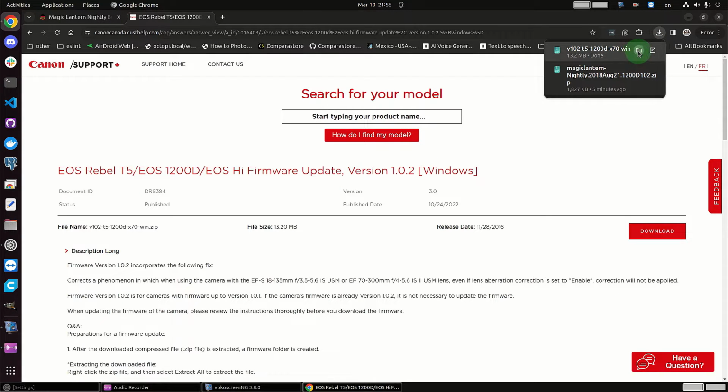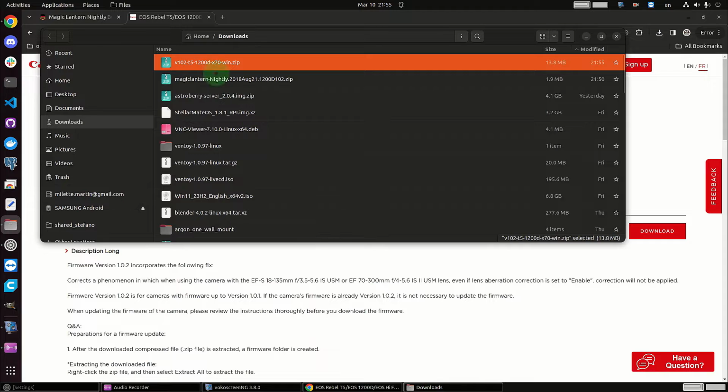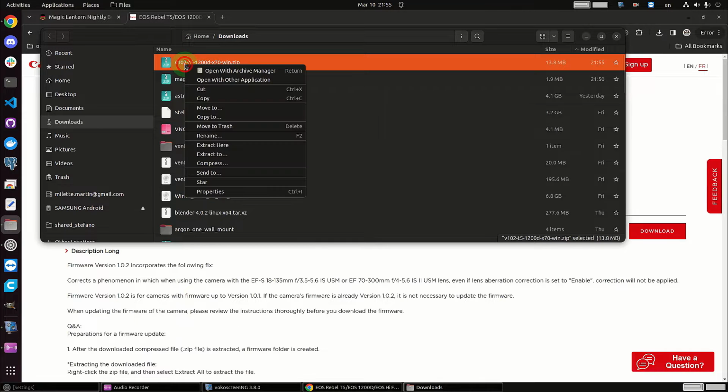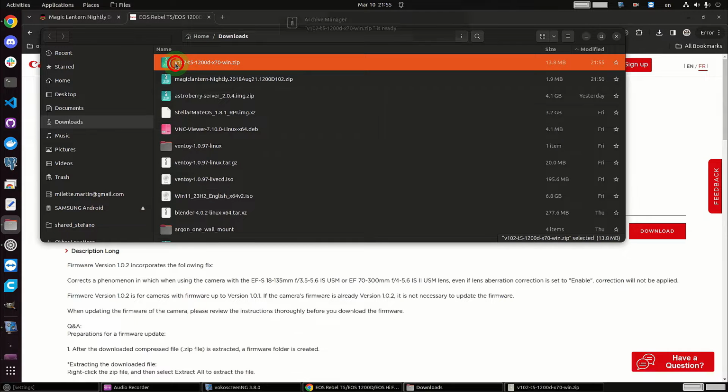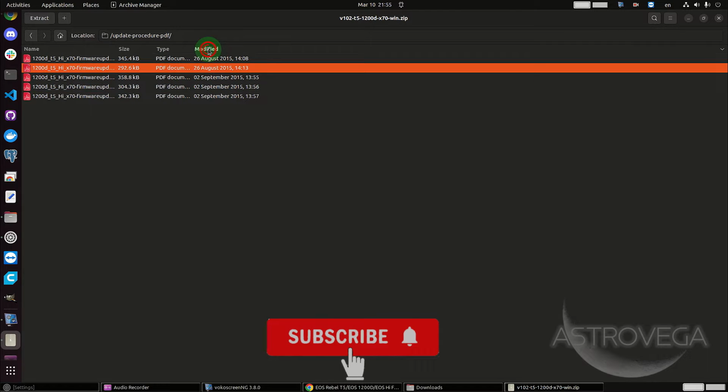And we'll open the download folder. Download this one. I'll extract it. I'll see what's inside. 1200D, T5. I'll take the latest version, which dates from August 26, 2015. It's 5 minutes more recent. I'll take it.